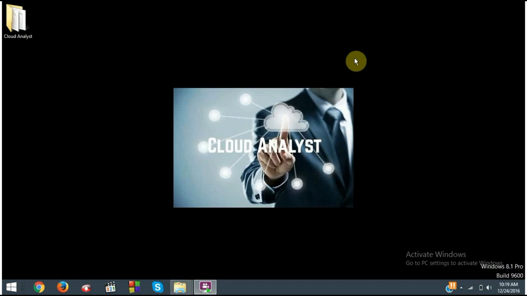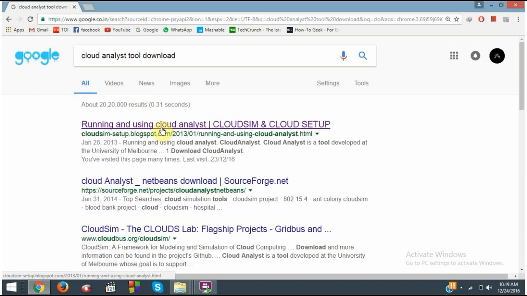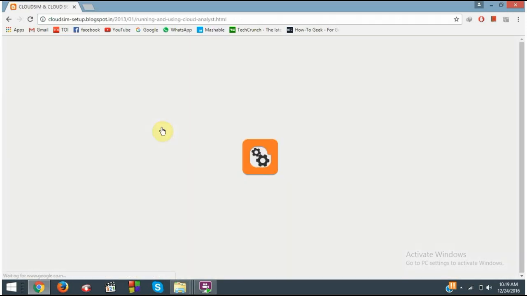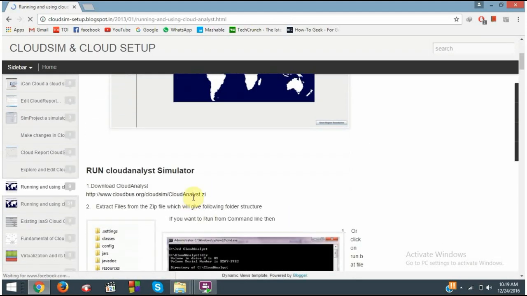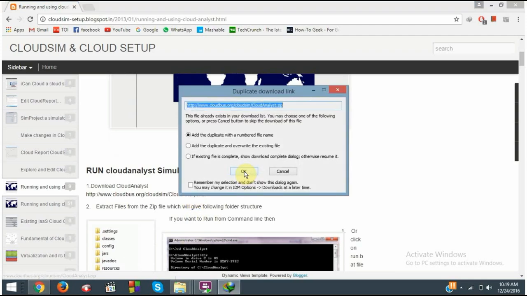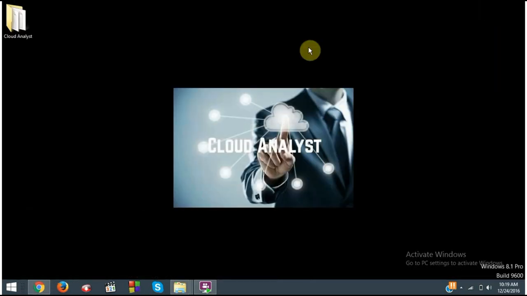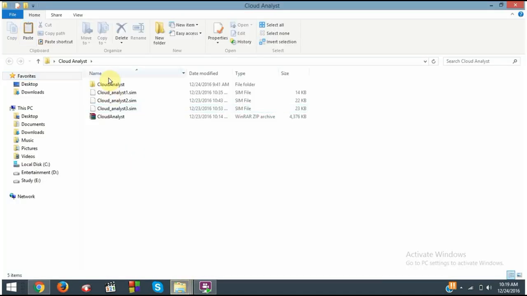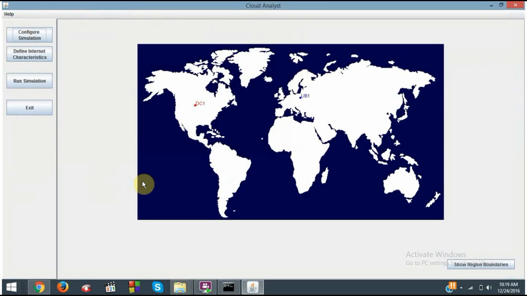And today we will see how to download the Cloud Analyst tool. Open your browser and do a Google search for Cloud Analyst tool download. The first link will be a wonderful blog by Mr. Puneet Gupta. Here we can see the link to download it. Just click on OK and a zip file will get downloaded. After extracting the zip file, you will have a folder of the software. Click on the Windows run batch file and the Cloud Analyst tool gets started.